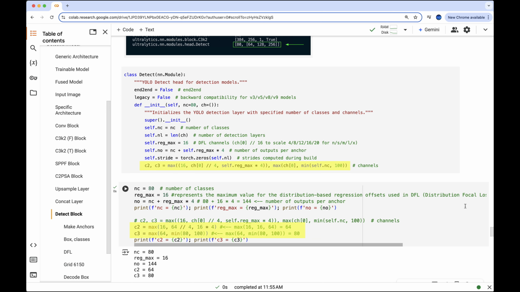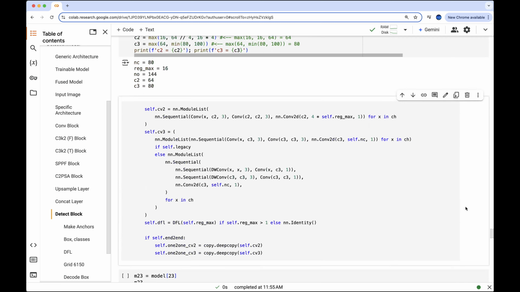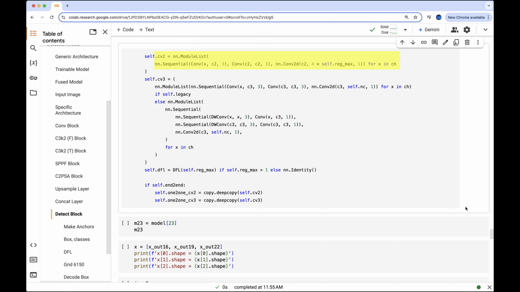Finally, the variables C2 and C3, defined using the max formulas you see here, split the 144 outputs per grid cell into 64 for bounding box predictions and 80 for class confidence predictions. If this feels like a lot of information at once, don't worry, I get it. That's why I've prepared the Colab notebook, where you can take the time and walk through these steps and calculations in detail. The CV2 branch performs the following operations sequentially, while the CV3 branch, since the legacy flag is set to false, will process these other operations also sequentially.